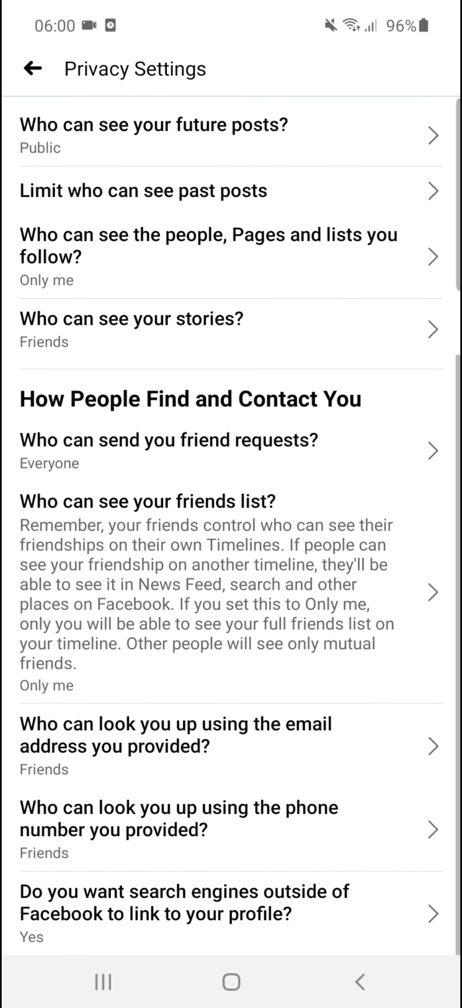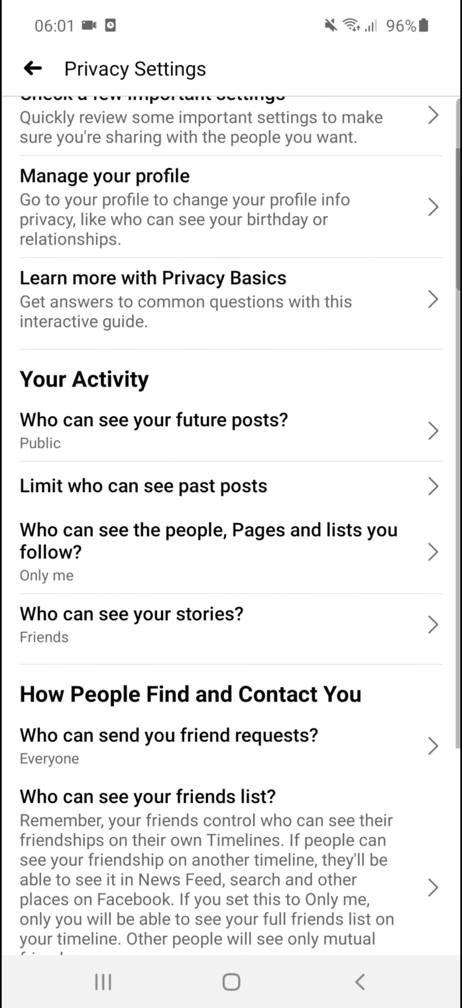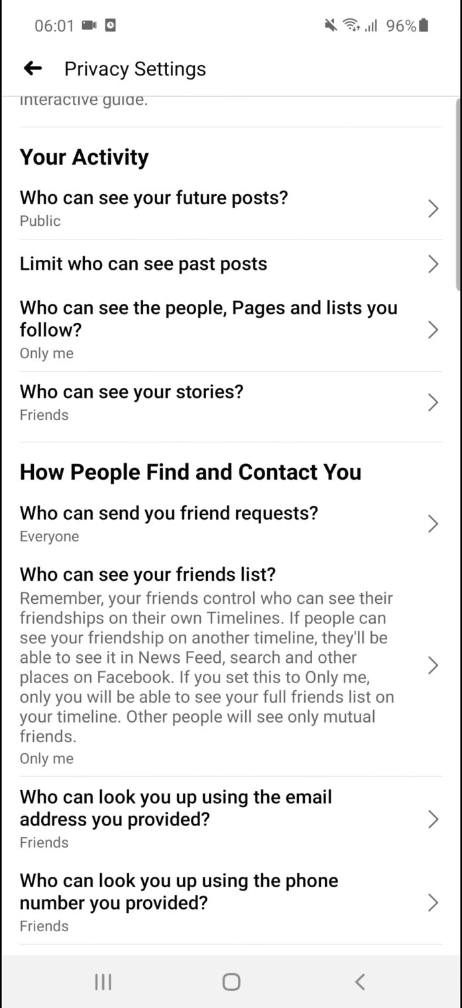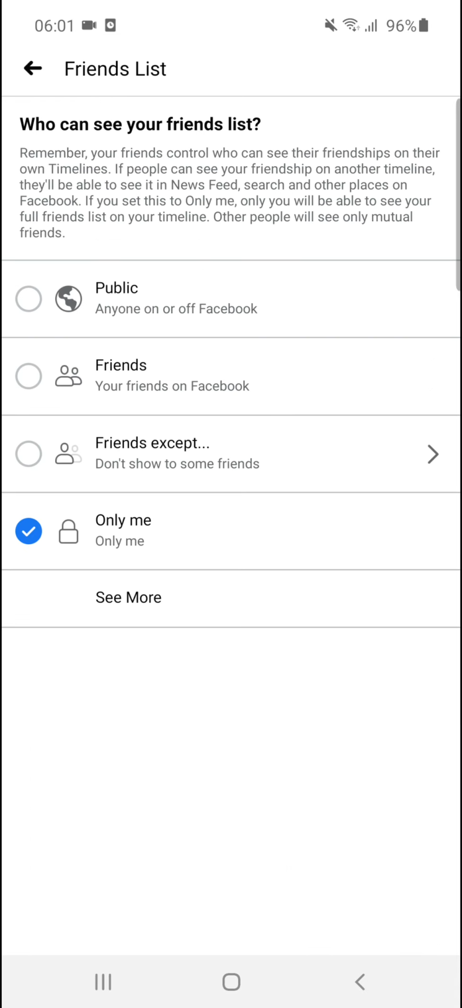Then you want to scroll down below again, and here you're going to see who can send you friend requests and who can see your friend list. Let's click on who can see your friend list. And right here, you want to change from public to friends except or only me, and click only me. And this is how we do it.